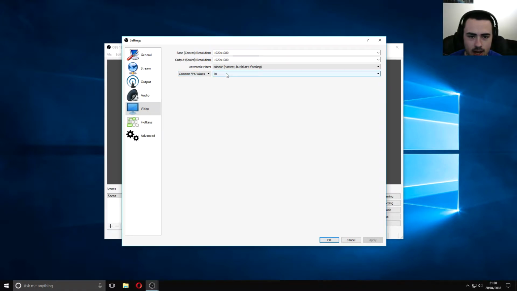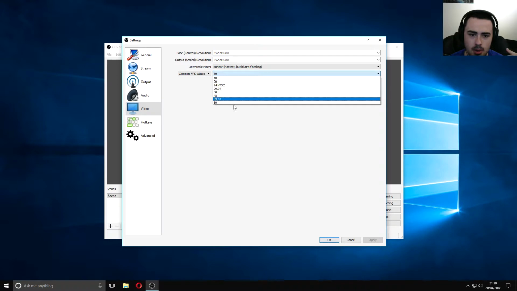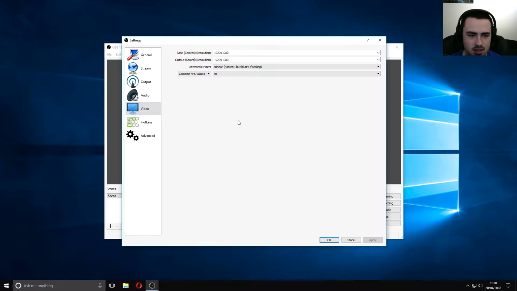But yes, for FPS this is important. So I'm just recording desktop video at the moment, so I'm just using 30 FPS because for desktop videos, it doesn't really matter that much, but it might be completely different if you're gaming, you probably want 60 FPS or something. It all depends on what your computer can do.